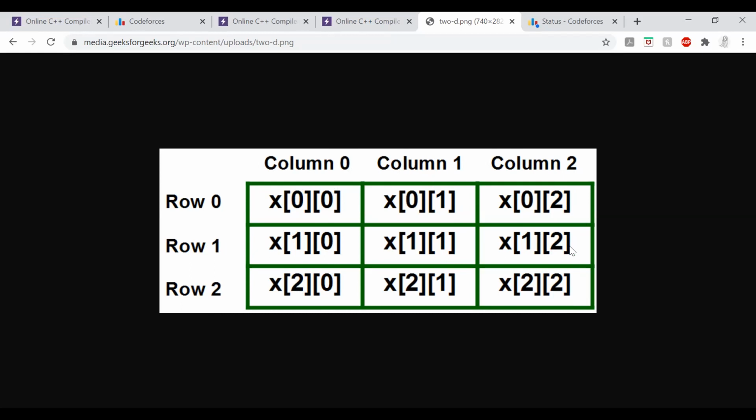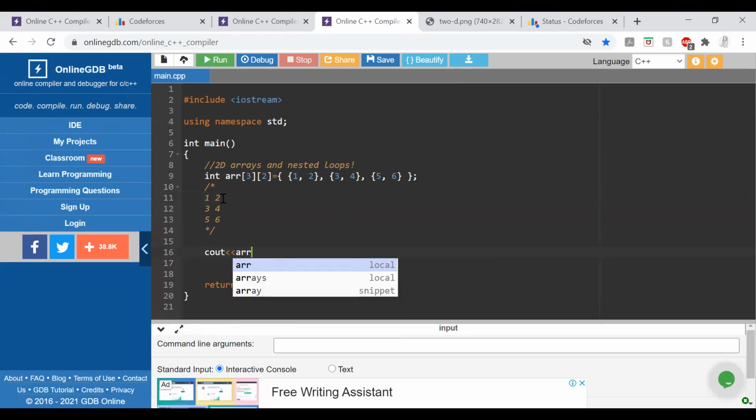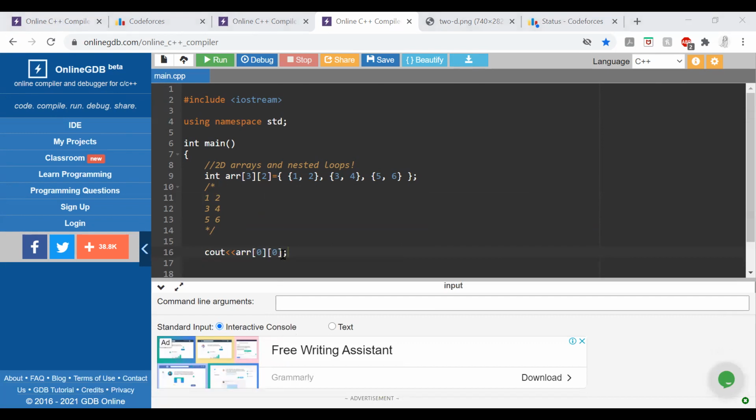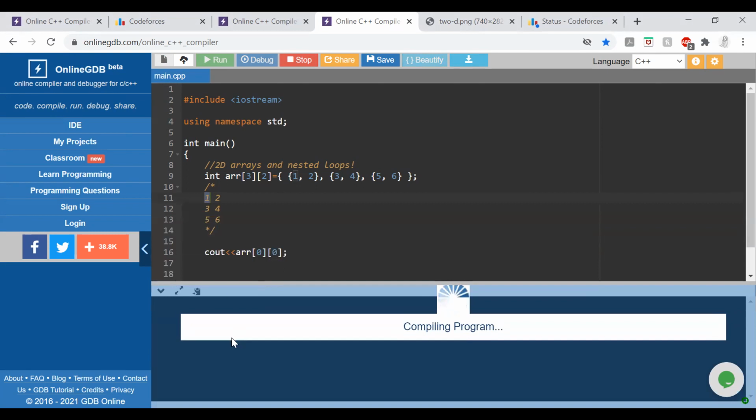I'm going to try my best to draw it now. I'm not a great artist in any way, shape, or form, but I'm going to try my best to draw it on Paint right now to clarify everything. But here, for example, if I wanted to access the first element, so if I wanted to access 1, I would cout arr, which we called our 2D array, and I would give it a value of 0, 0. Okay, so let's try to run our code. Basically, all I'm doing here is trying to access the first element of the array, which has a 0, 0 index. It's supposed to print 1.